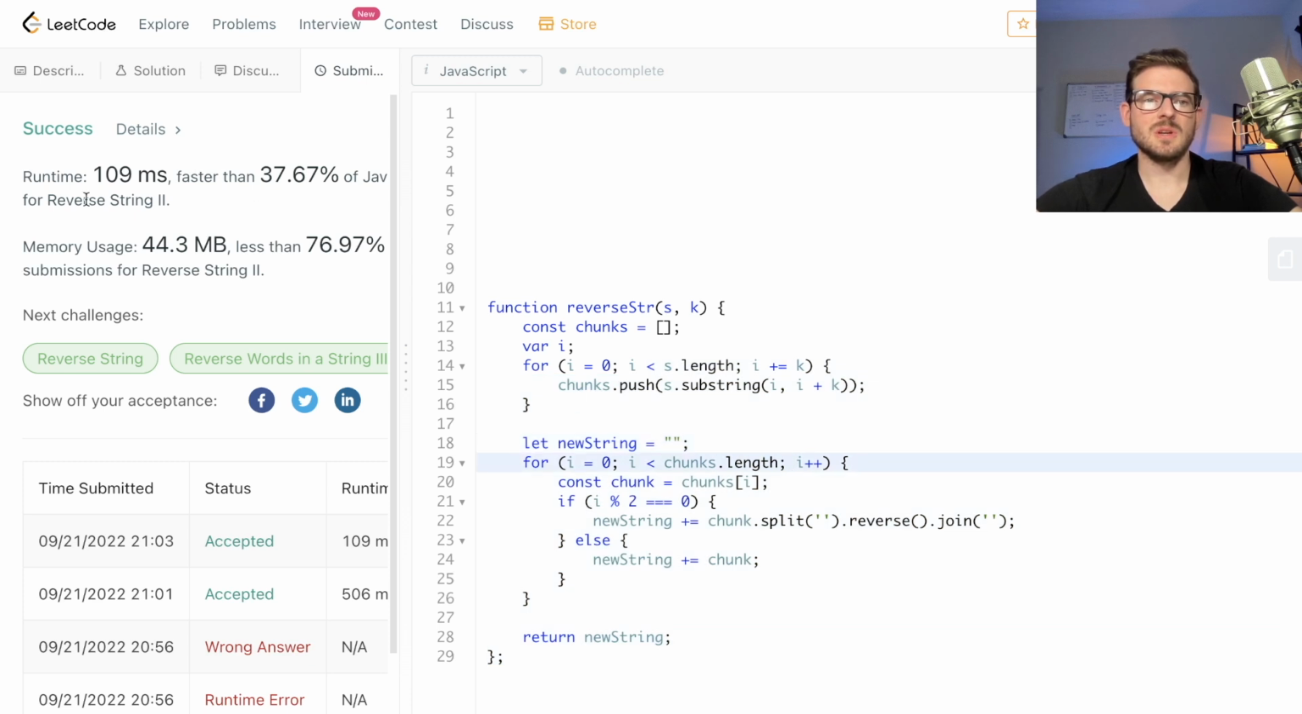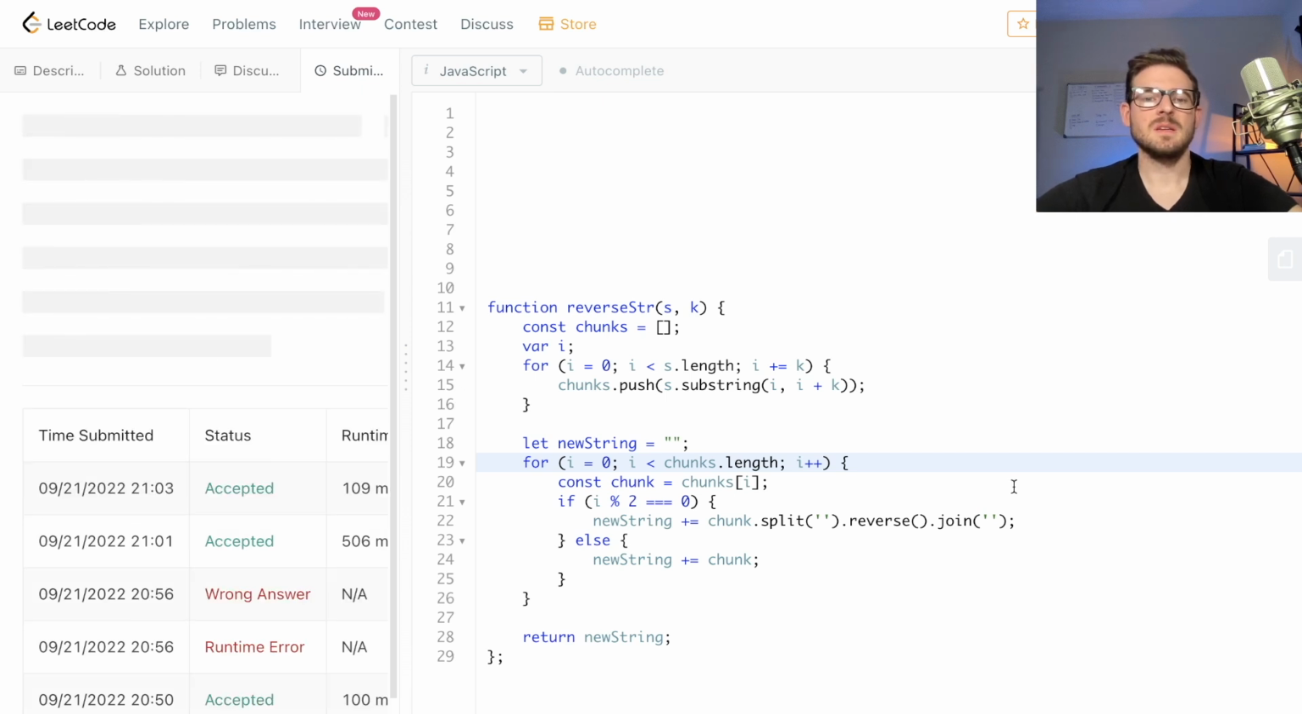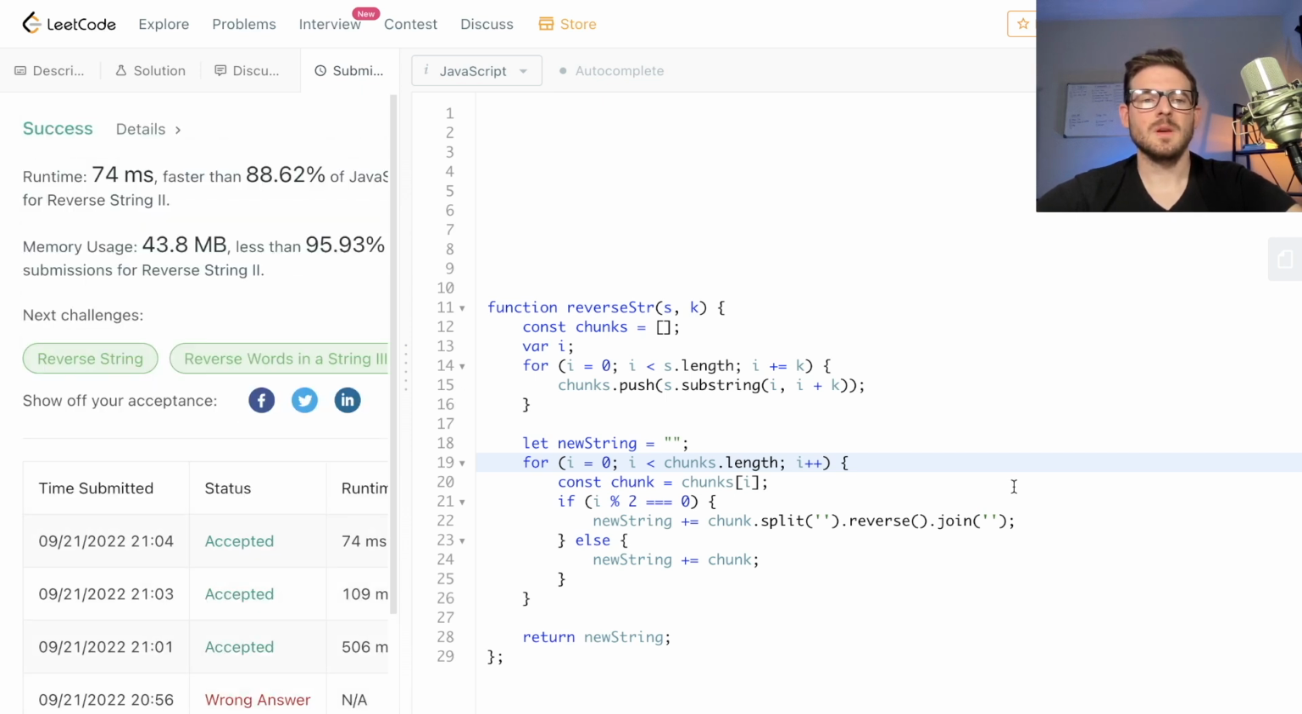Let me see if that actually changed anything. So runtime is 109 milliseconds. Let me run it again and see if that reduces anything at all. So it did. It made it a little bit faster. Now it's 74 milliseconds.